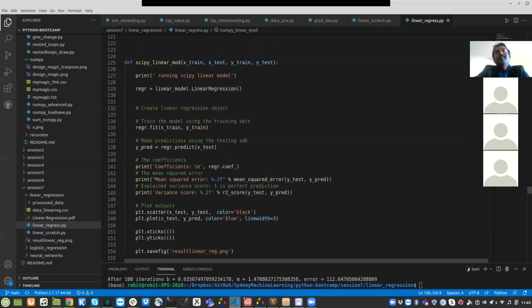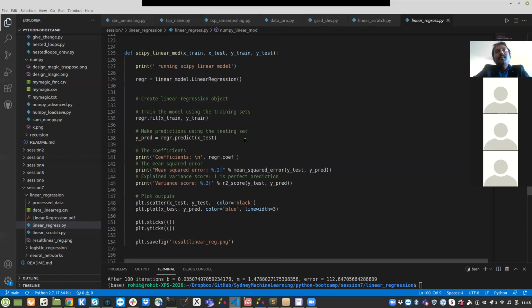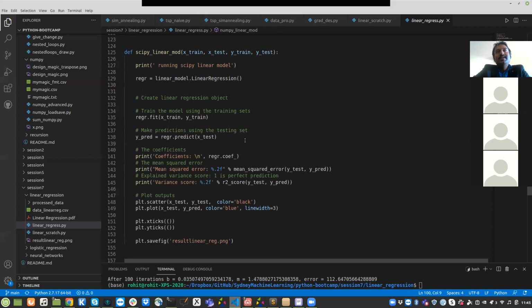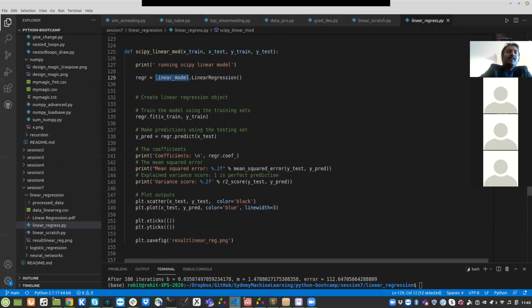And then we have other examples of this linear model, and we have linear model dot linear regression. Let's see where this linear model comes from.